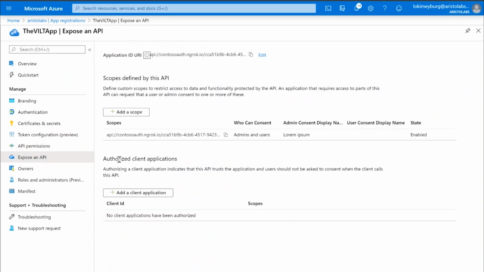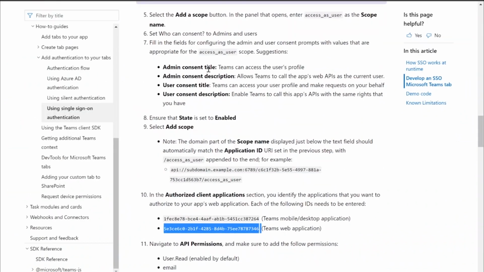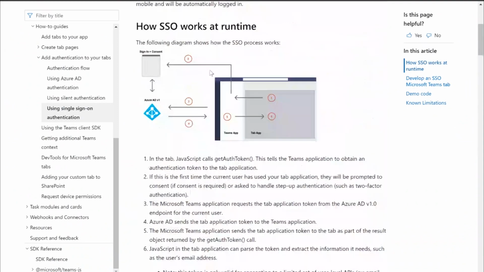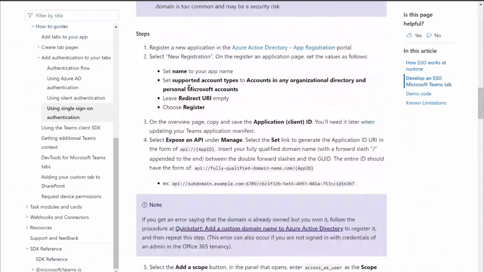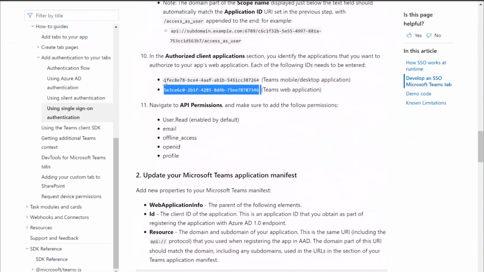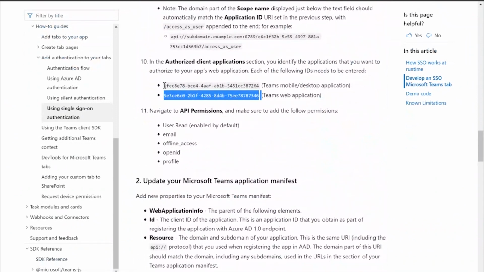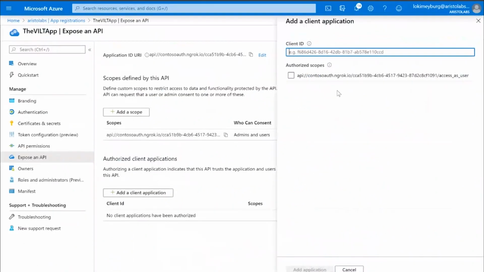The next thing is we need to authorize Teams to be able to call this API. So in order to do that, there are two application IDs. If I go over to the single sign-on documentation, and I scroll down about halfway, you can see we've got two app IDs here. Teams has two app IDs. The first app ID is the app ID we use for the mobile and desktop application. So I'm just going to add that here. I'm going to click Authorize Scopes.